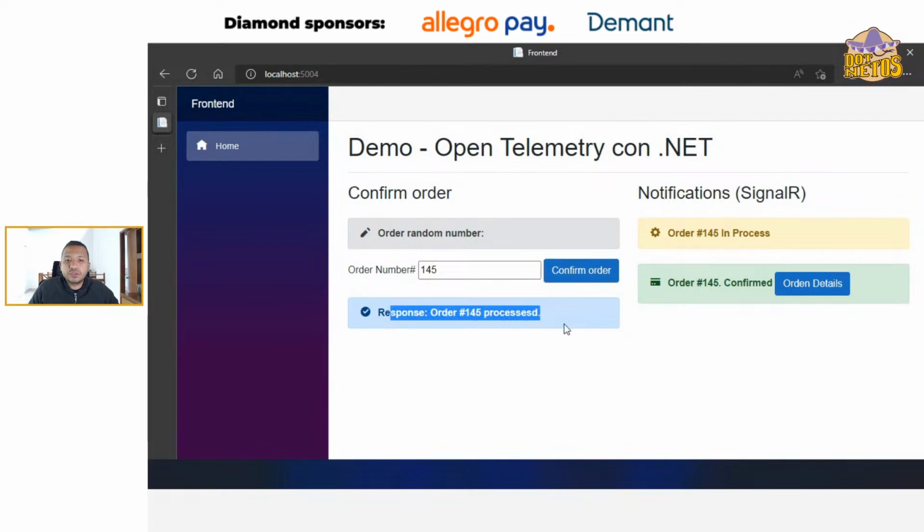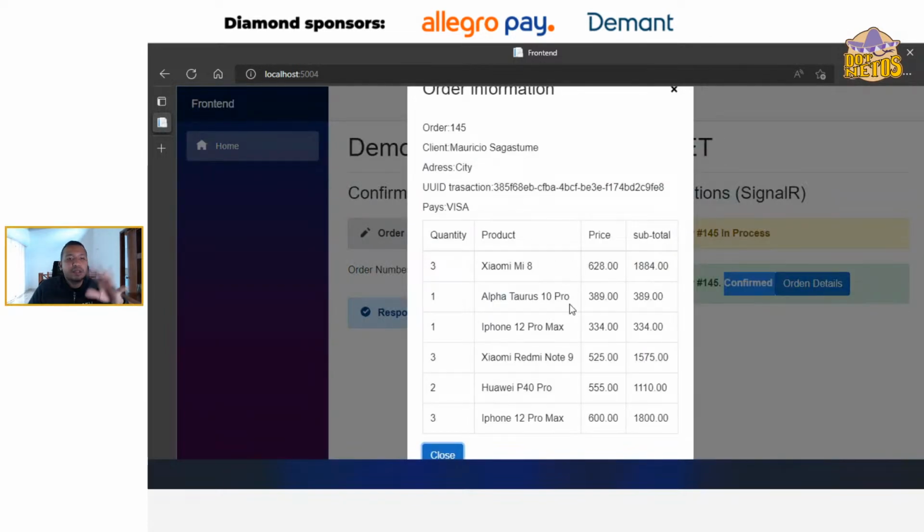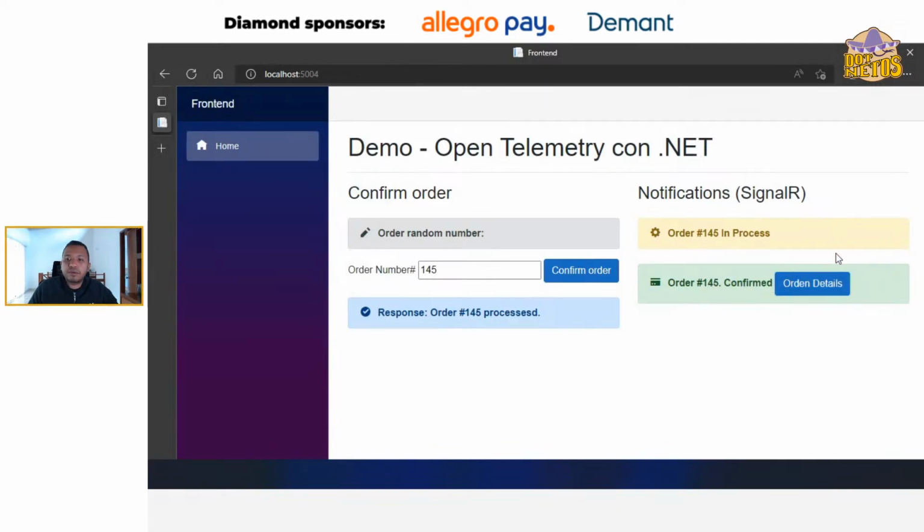So the idea is to see this result here. We can see this order is in process when we send the order to the orders API. But the order API then is going to send a message to the payment API, and when the payment is complete, here we will see the order confirmed message. We can see the details here. This is like a simulation, right? Random data. So we are creating a possible real scenario with payments and that kind of things. And then if we want to see information about this, let me create some additional information.